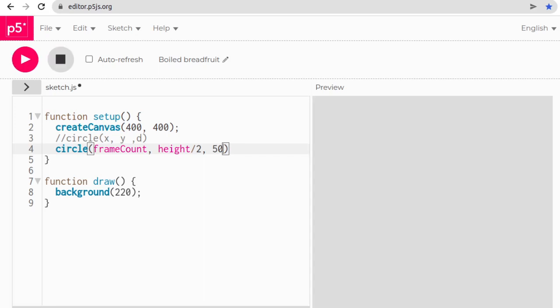We don't see anything but a gray background on the canvas. This is because the background function is executed right here. We should comment it out.